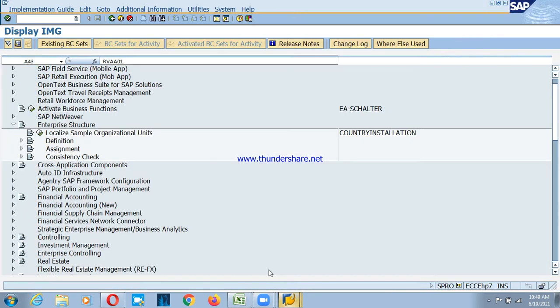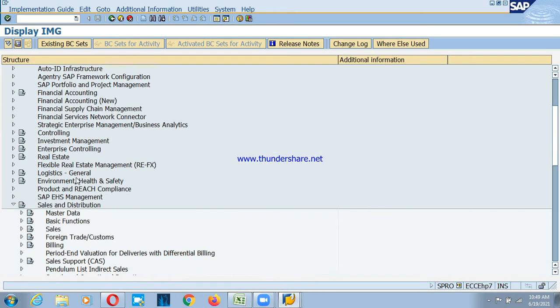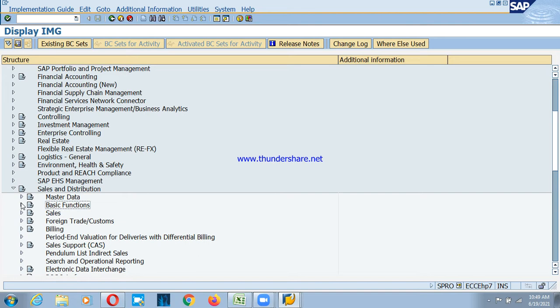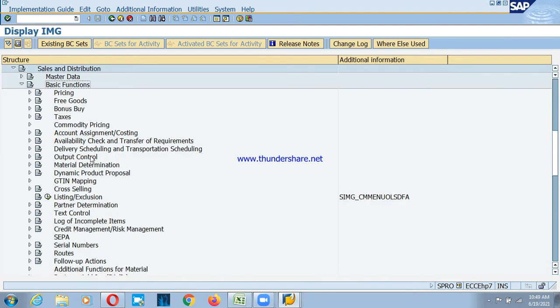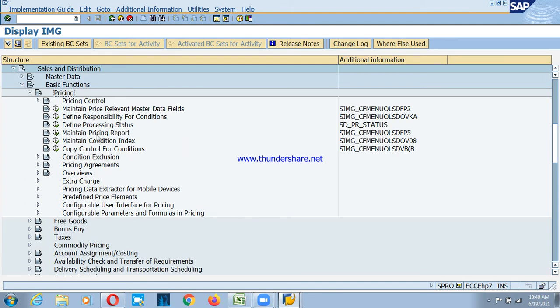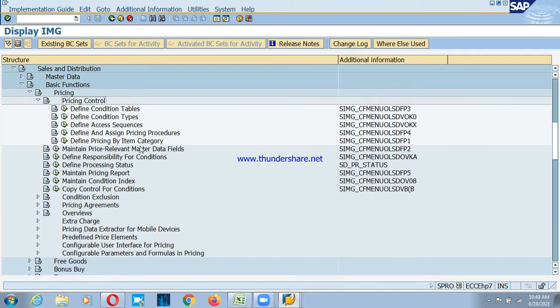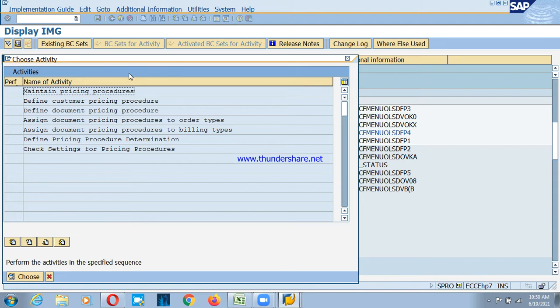For that, I will come to IMG again. Then sales and distribution, basic function, then account assignment. Okay, it is not related to this one. Pricing, here I have a folder called pricing. Then pricing control. Here, define and assign pricing procedure. I don't know the T code. We'll get a screen like this.